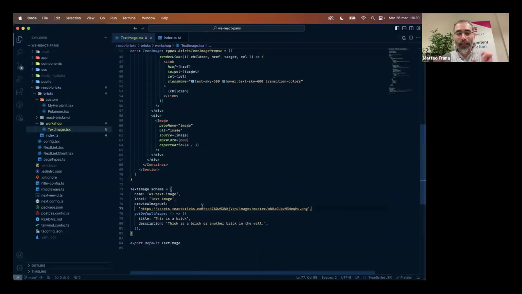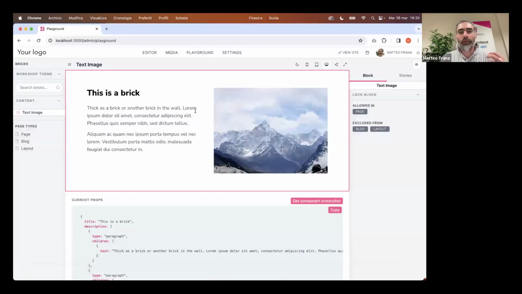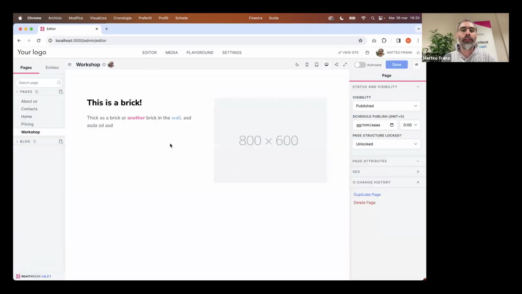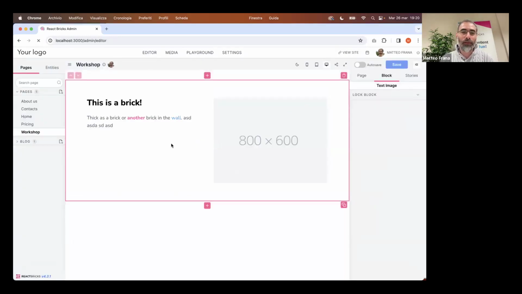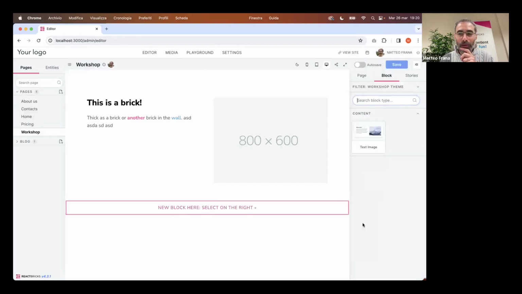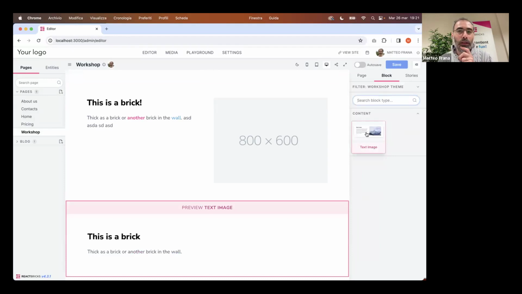Where is this image saved? You guessed it, it is saved in our media. So if I go to our media, now I have also this brick. And if I go to the editor, now let me reload. If we add a new brick, you see that now we have the preview image.